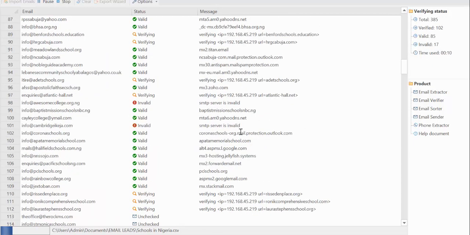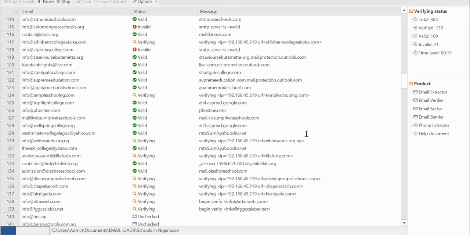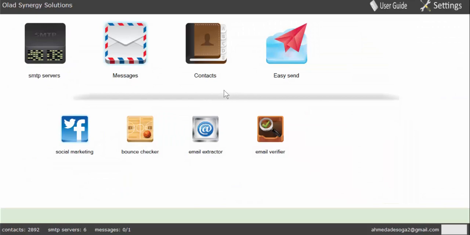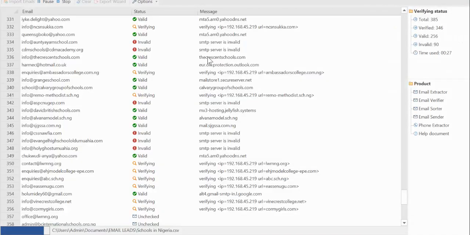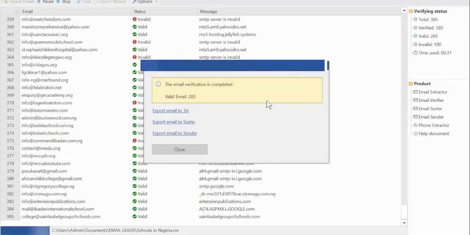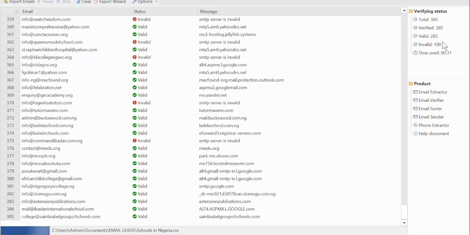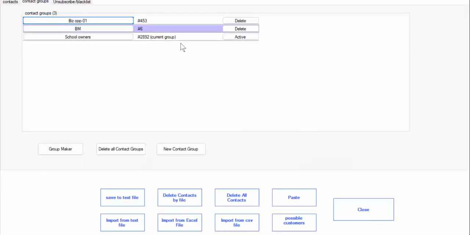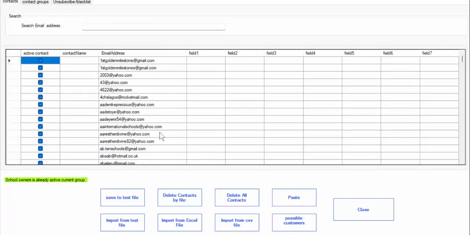Once I clean the list, I come back to my software, then I can start sending emails. Before I start sending, I load the contacts inside this software. Let me close this. You can see that it has finished verifying. I'll minimize this, and these are the contacts. I have the contact groups here, the school owners. When you go to contacts, you can see all of them here.